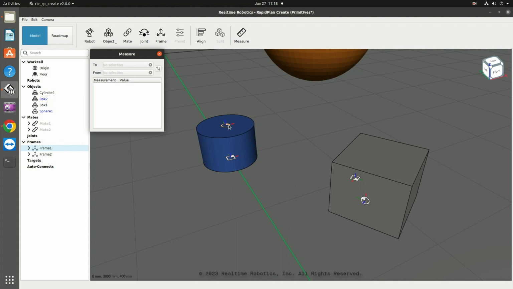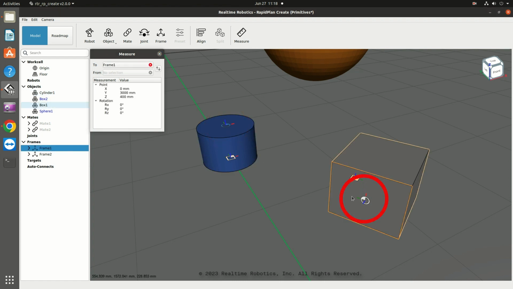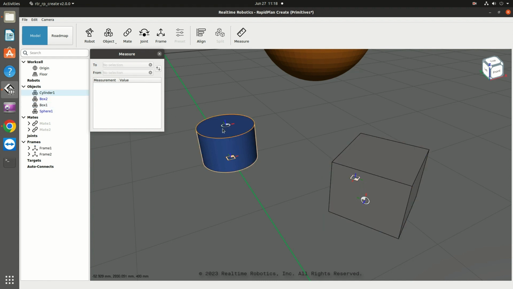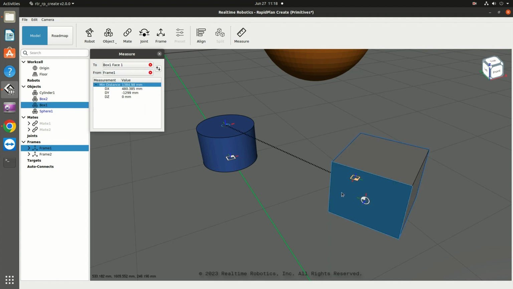You can measure distances between frames as well, or between frames and objects. There are frames at the top of this cylinder and on this box. Here are the measured distances between the selected frames. And here are the distances between this cylinder's frame and this surface of the box.